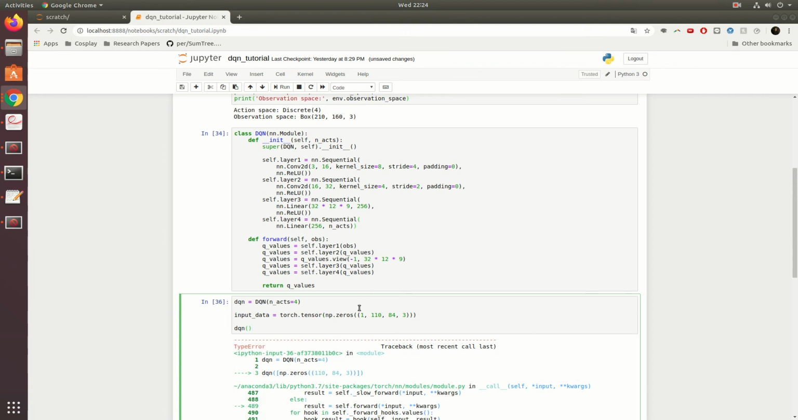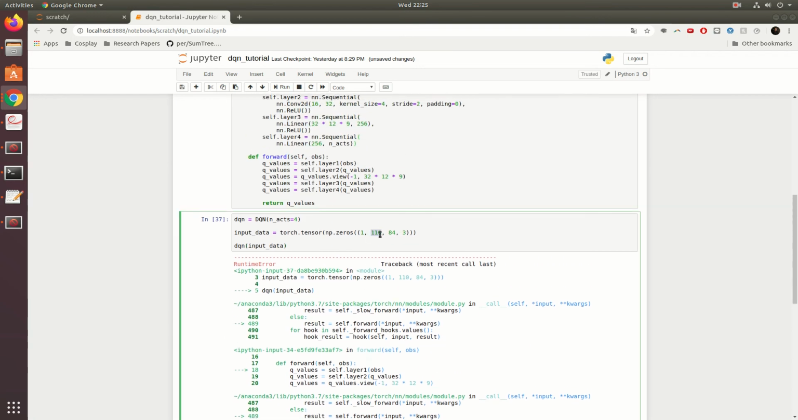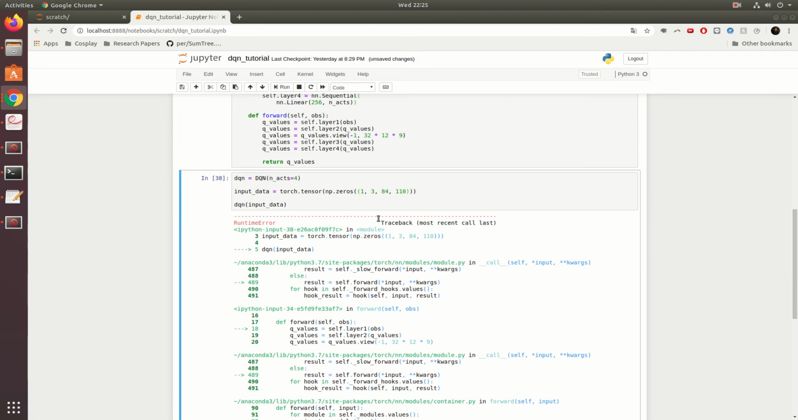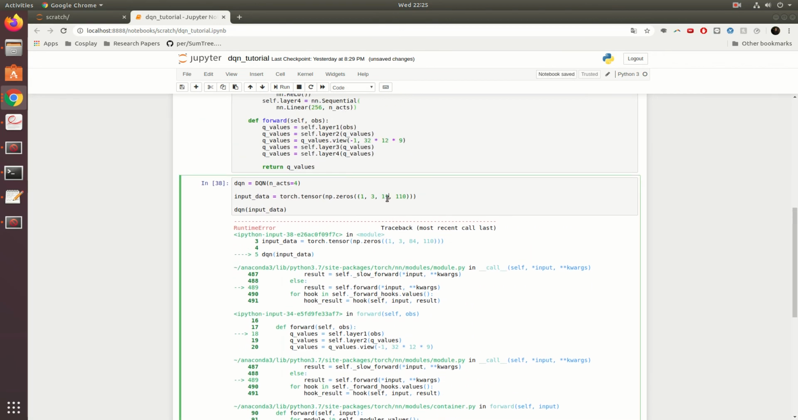Okay, I don't think we actually need the np.zeros here, but I don't care. What's our issue now? Ah, it must be 84. Oh, that's right. I'm new to PyTorch, so I forgot. You're supposed to put the channels first, right? So we have three channels, 84, 110. Is it? Oh boy, what's happening? 110 by 84.